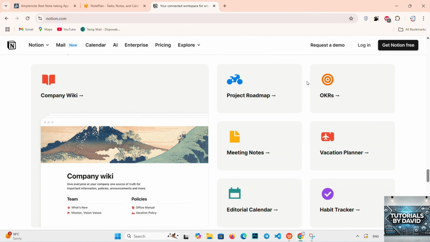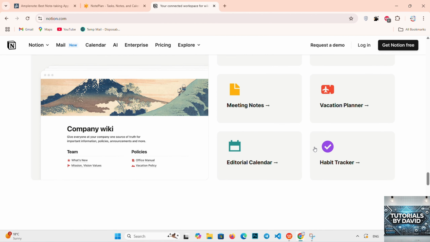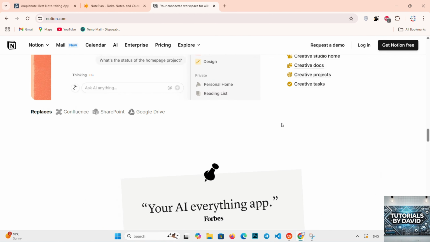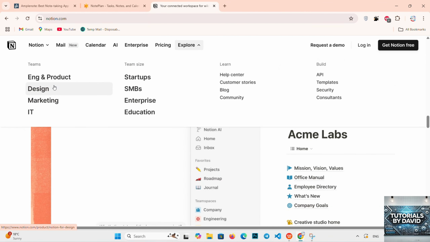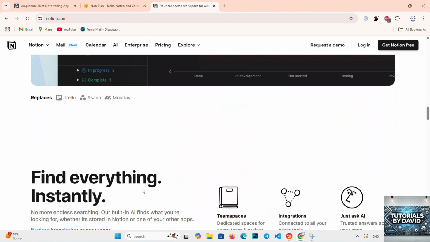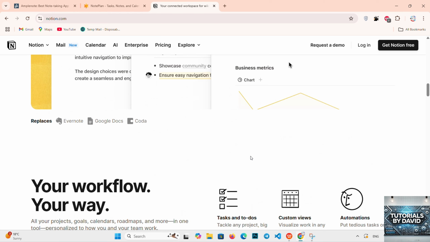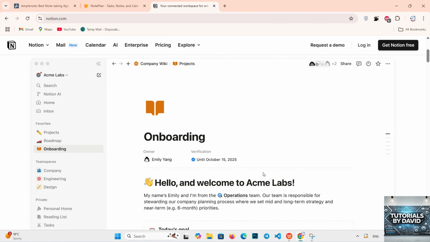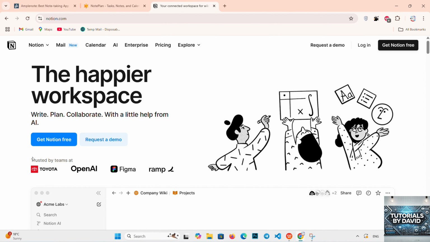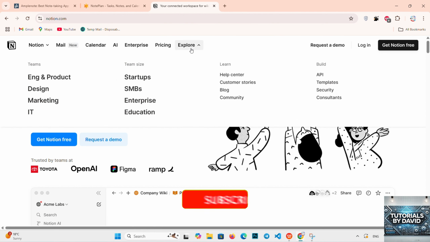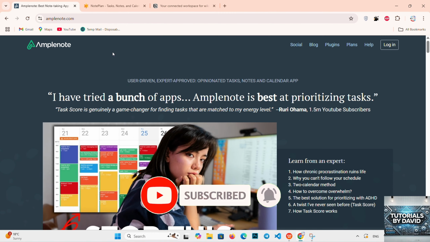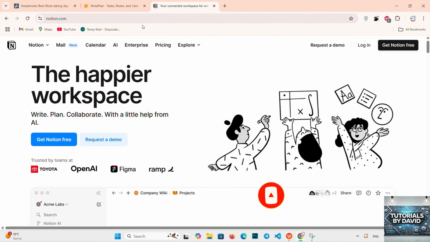So which one's better? If you want a balance between notes and tasks with solid productivity features, Amplenote might be your pick. If you're focused on time blocking and love clean, daily planning, go with Noteplan. And if you're all about customization, collaboration, and building a digital workspace that does it all, Notion is the way to go. Whichever you choose, each tool is powerful in its own right. It just depends on how you like to think, plan, and get things done.